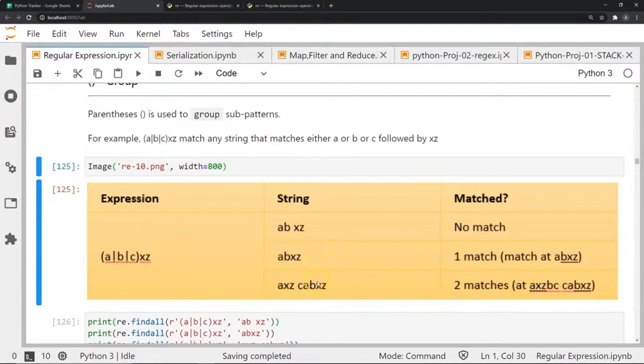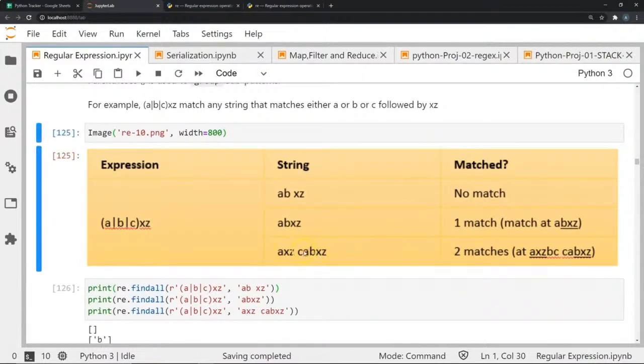Now, if you look at this slightly trickier one, what you can see is we have two matches in this case. First an A followed by X and Z, and then we have C, A and B. Now, this is perfectly fine because we are looking for a B followed by an X and Z. We're looking for either of these things. We're looking for some form of alternation of these things followed by an X and Z. And we can get that over here. We get B followed by an X and Z. So you'll get two matches in this case.